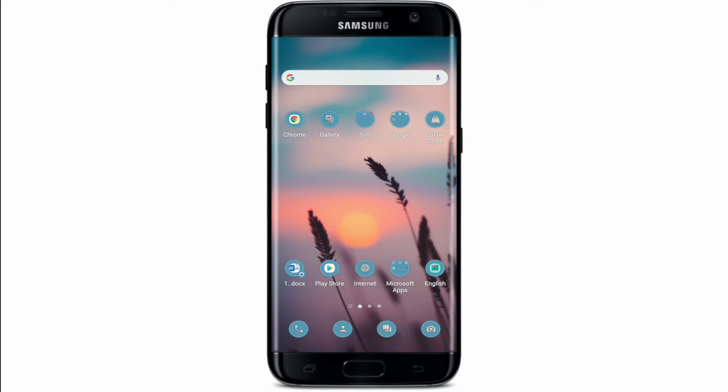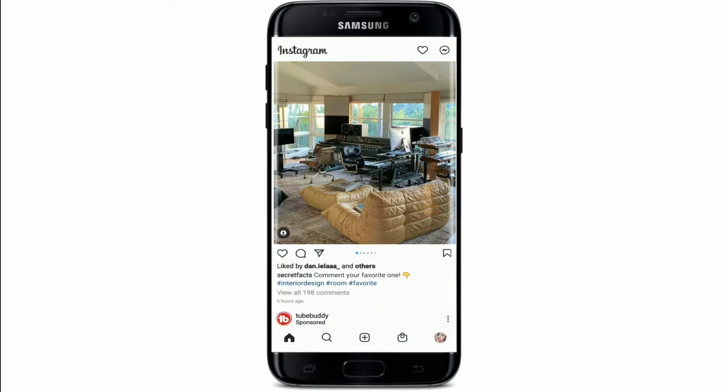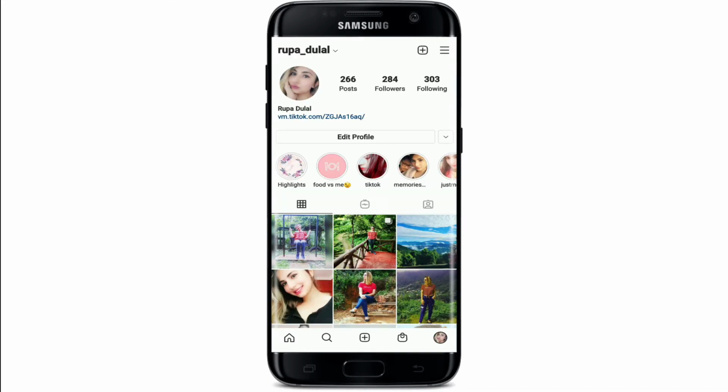Now let's get started. Open your Instagram application from your app drawer. Make sure you're signed into your Instagram account. From the home page of Instagram, go to your profile by tapping on the profile picture at the bottom right corner. This will take you to your Instagram profile page.